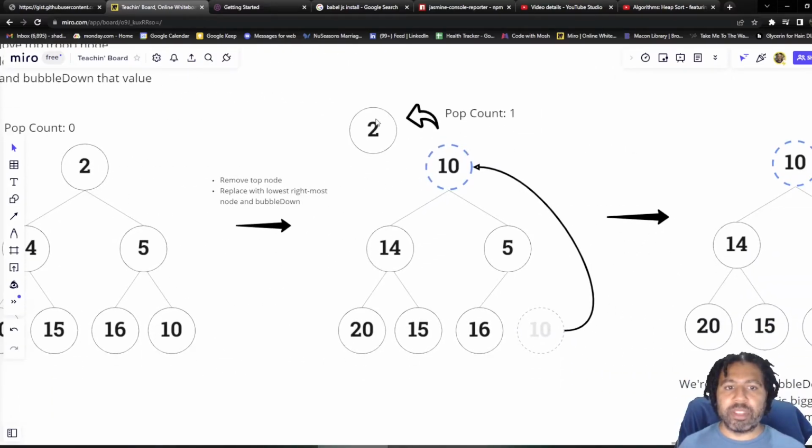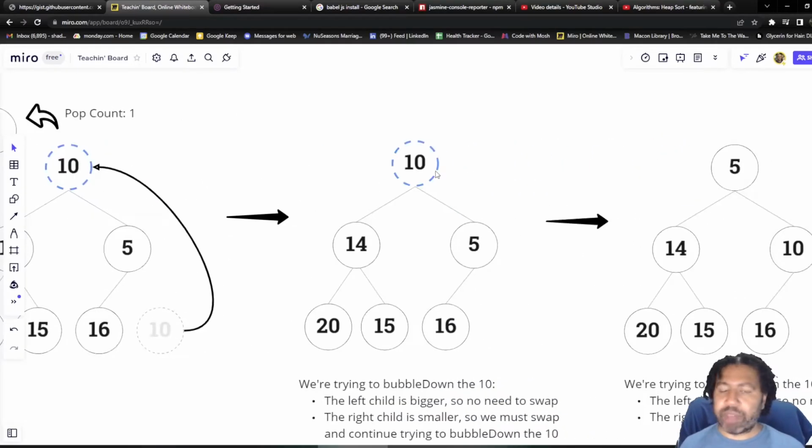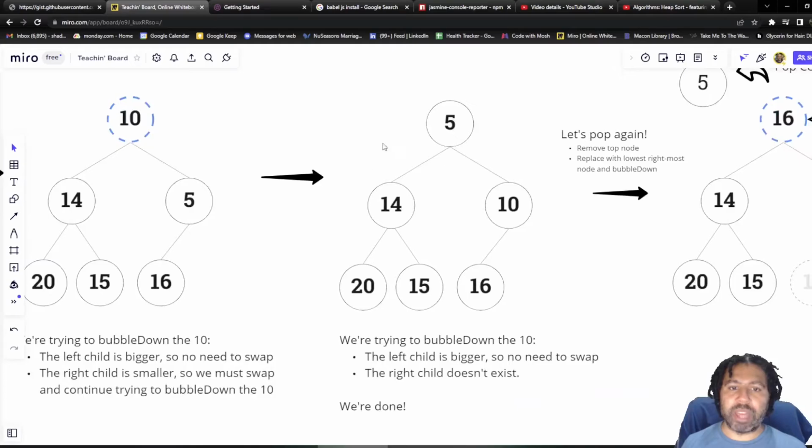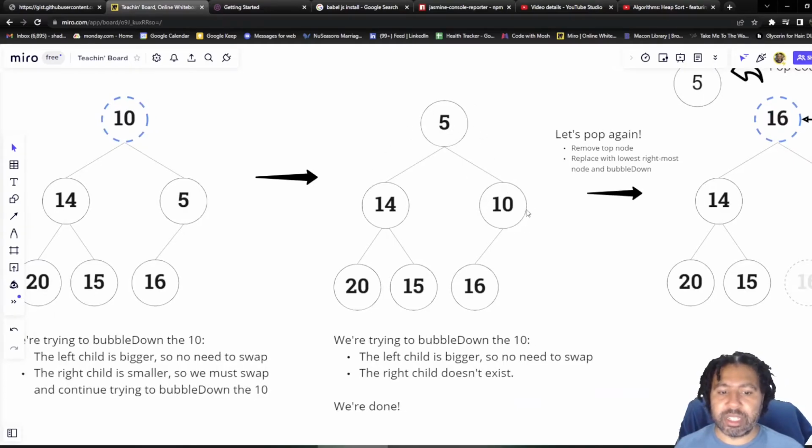We pop off the 2, we take the 10, and now we put it at the top, and then we bubble it down. So now that the 10 is at the top, we look at the children, and we can see that the left is bigger, so we don't need to swap that. And the child on the right is smaller, so we must swap that and continue to bubble down the 10. And now that the 10's here, again, we're still trying to bubble it down, but because it only has one child, the 16, and the 16 is larger than it, we're basically done. It has bubbled down as best as it can, and this is now the new structure as we pop off the 2.